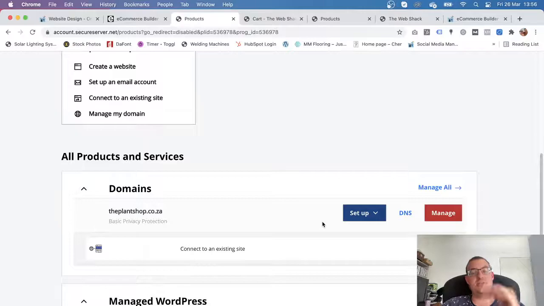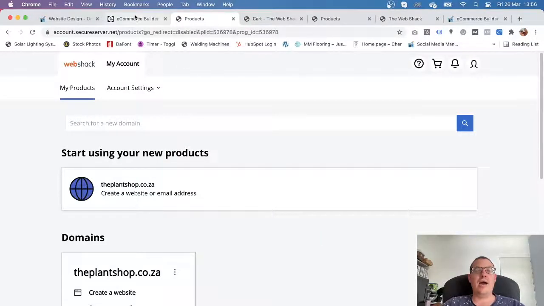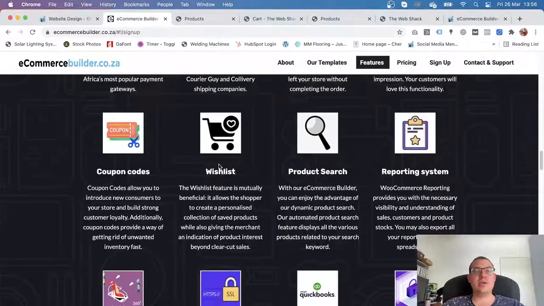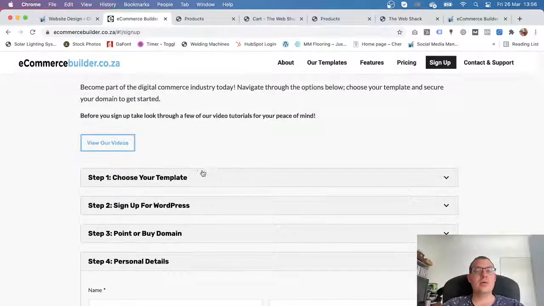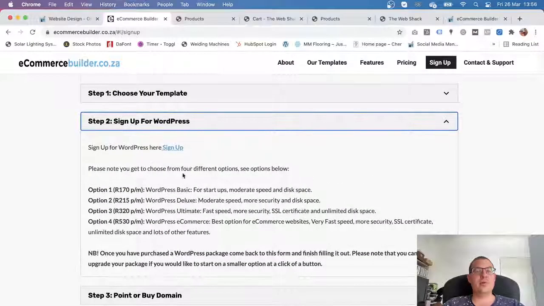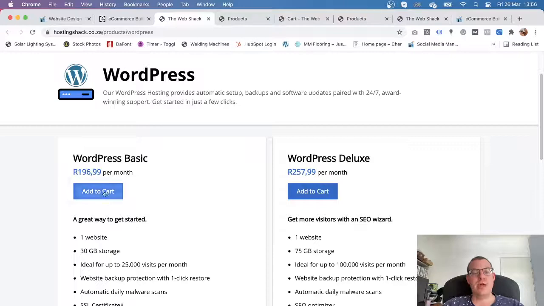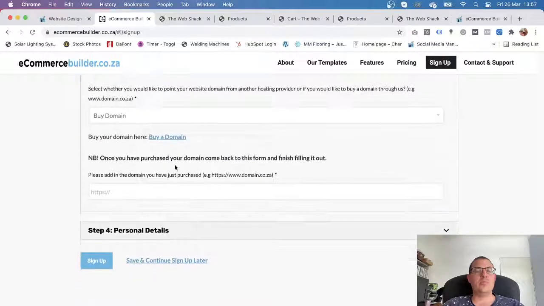So let me just run through this one more time. I want to recap quickly, showing you how to set up your e-commerce builder. You go here, you go through the options, you choose your template first, very straightforward. Sign up for WordPress. In my case, I'm already logged in, but you'll go add to cart, go through the process, and pay for that. Once you've paid, you'll go to the next step, which is your domain.